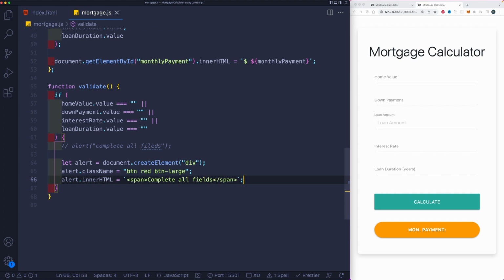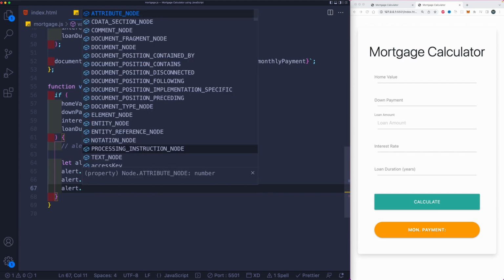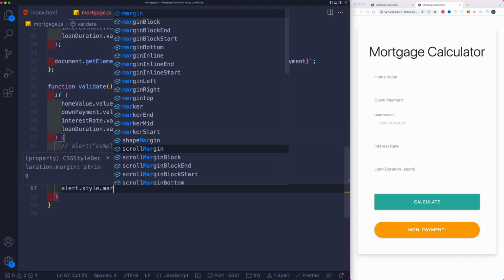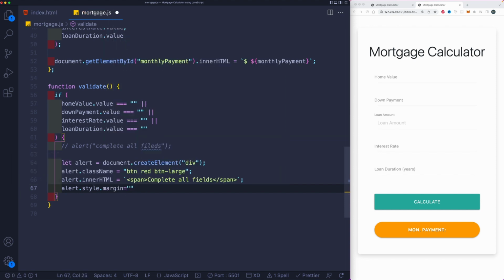within it. And I can also go further and style it a bit by grabbing onto the element and grabbing onto the style property and margin. Let's give it a top and bottom margin of 0.5 rem and 35% to the left and right. Now we also need to add this element.